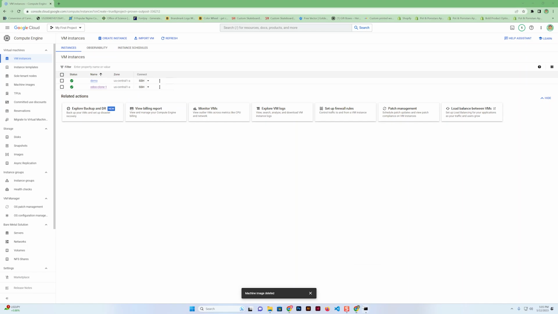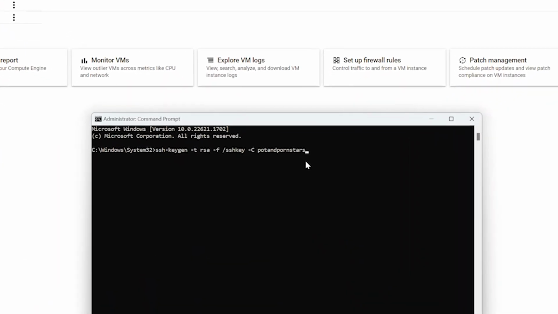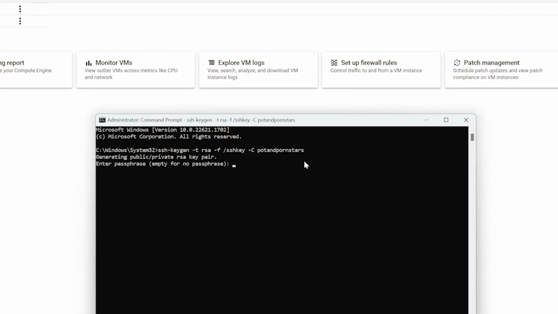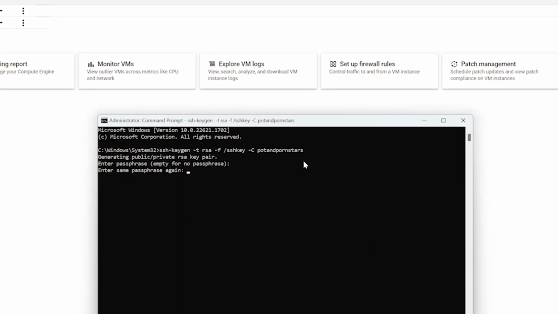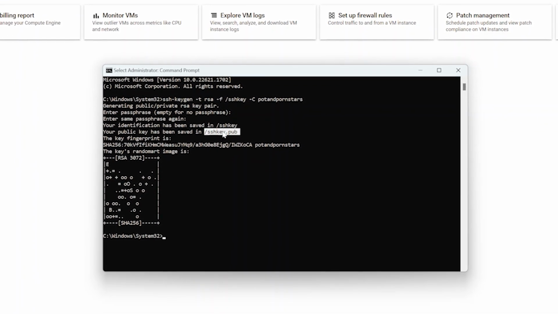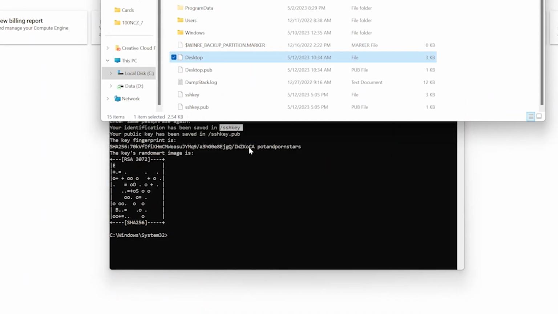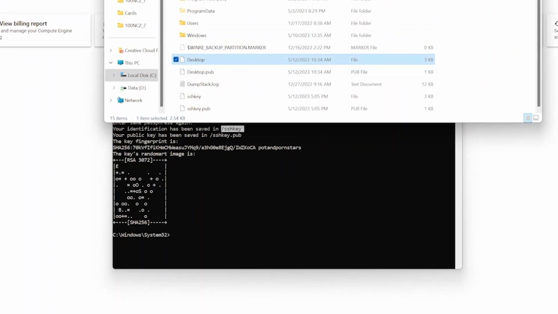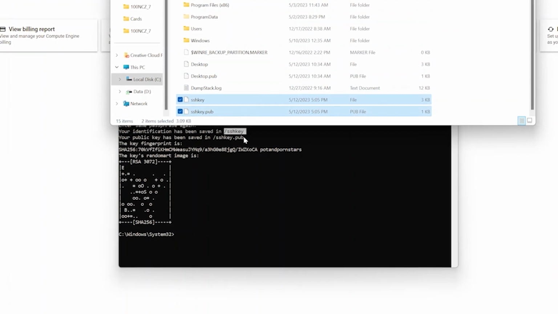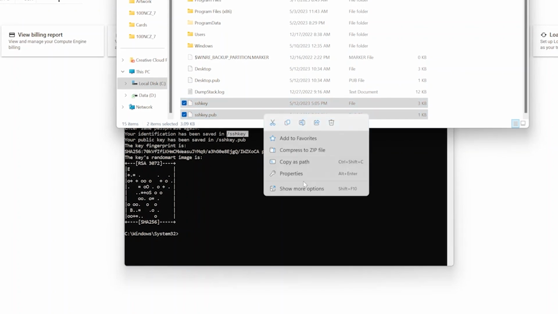Once I have that, I can go back into my control panel, and that's the username I use to log into the server. I'm not going to use a passphrase, so I can just hit enter twice, and you'll see that it saved two keys, a public and a private key. These are saved in my Windows folder. If I go into my root C folder, I can see that I have ssh_key and ssh_key.pub.